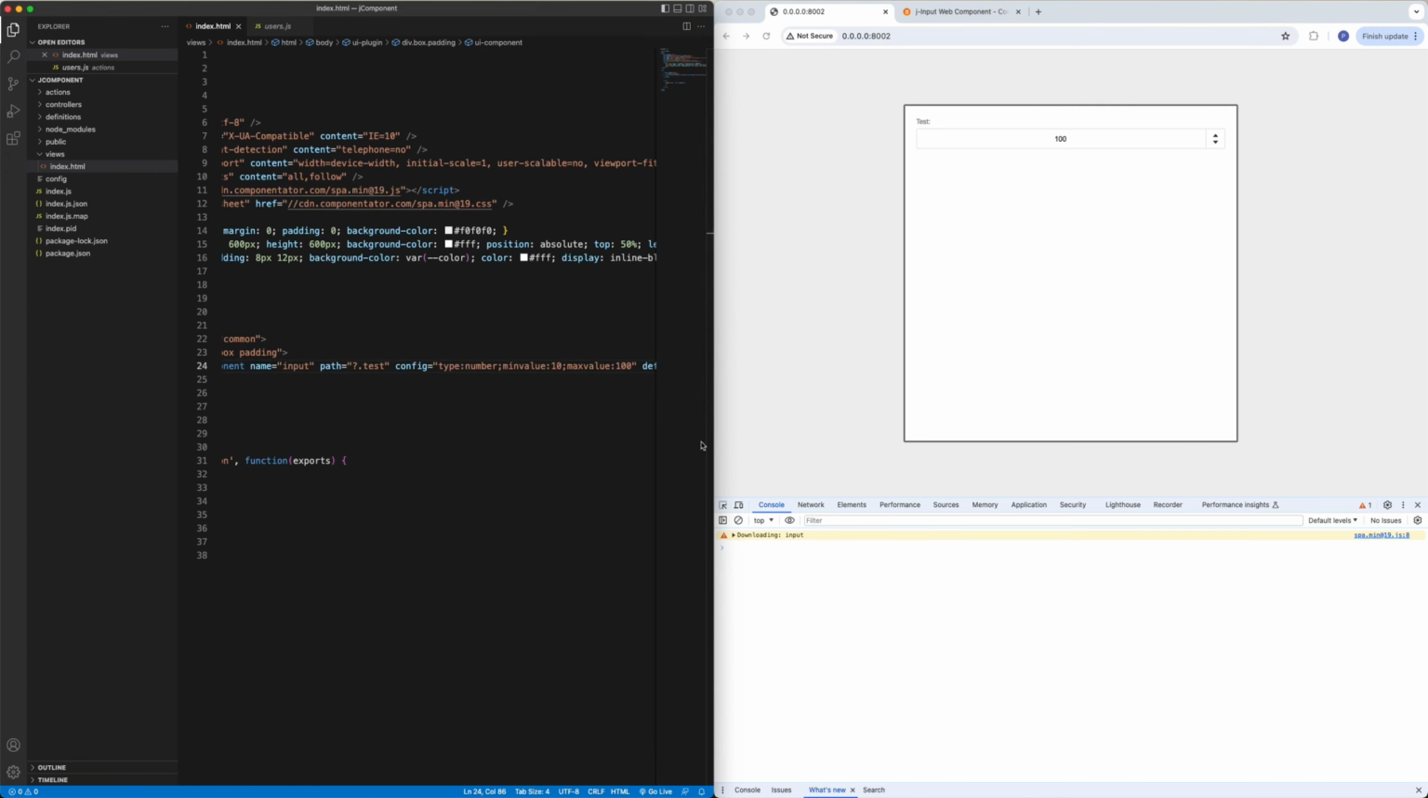Another input type is a checkbox, so I'll change this code. And after refreshing our page, you can see that our input changed for checkbox. And now we can retrieve value only true or false based on if we checked our box or not.